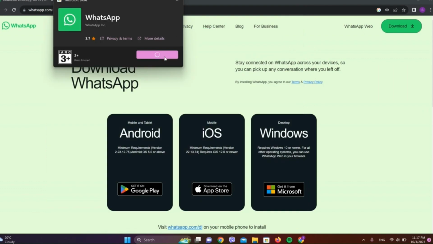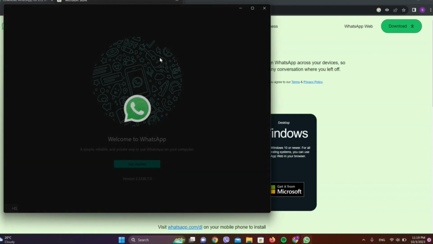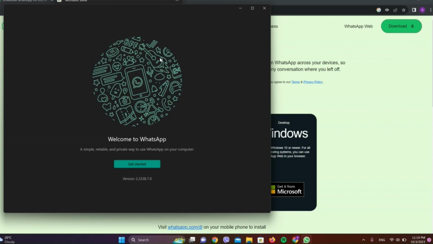So now download has started. It can take few minutes to complete download. So we need to wait till the download completes. Now download has completed. Now you can simply tap on open here, and here we can see WhatsApp interface.